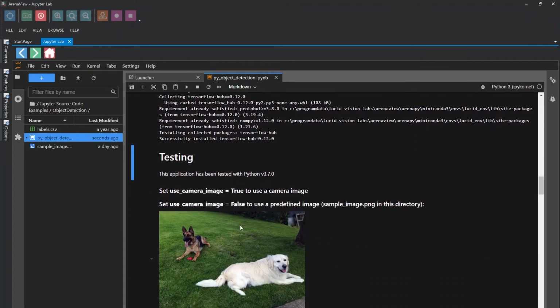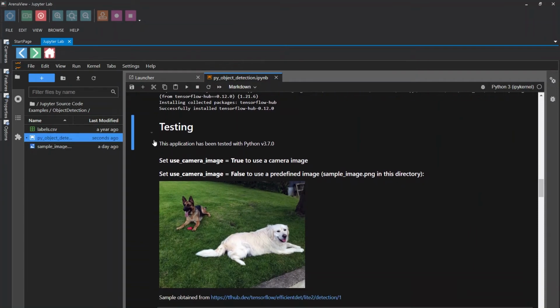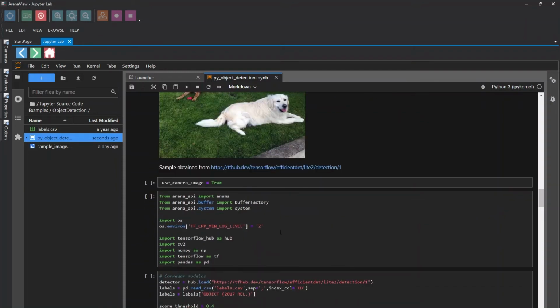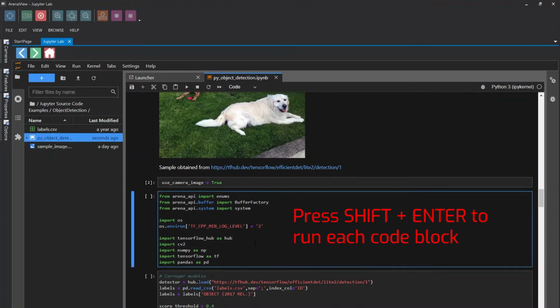We can use this notebook with a sample image or with a live streaming camera. In our example, this is the sample image if you want to test it without a camera. In this case, you just need to set the use camera image to true or false. But because we have a Triton camera connected, we have it set to true. So we will run each code block.